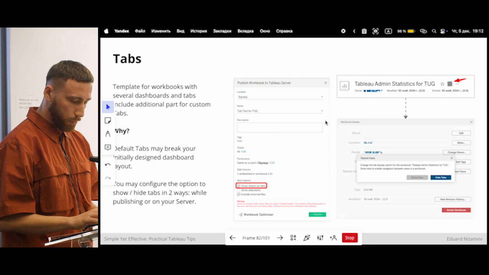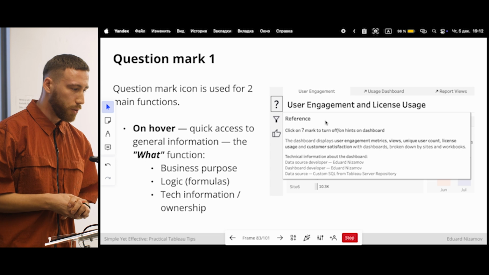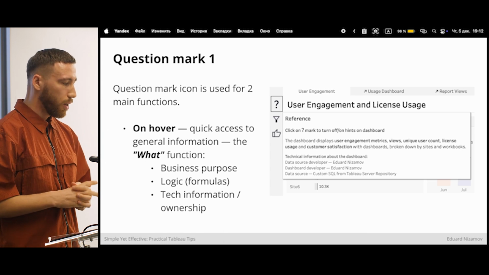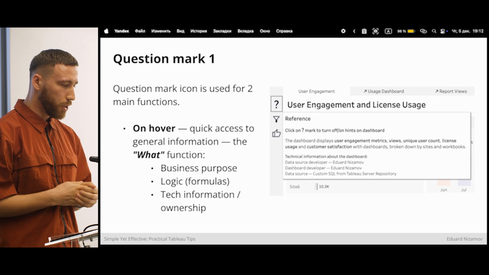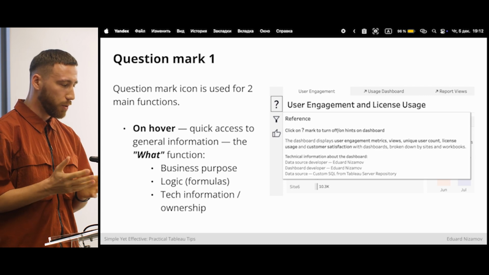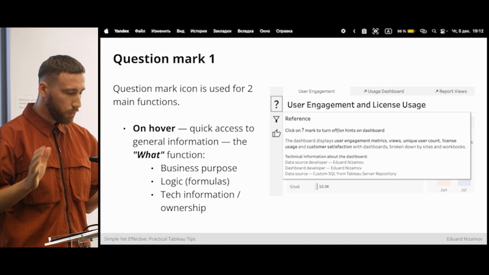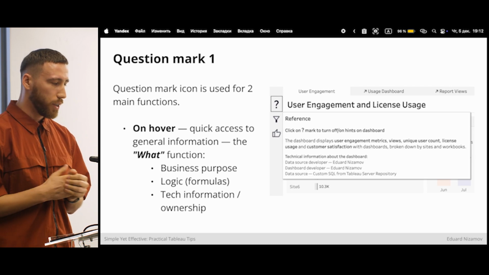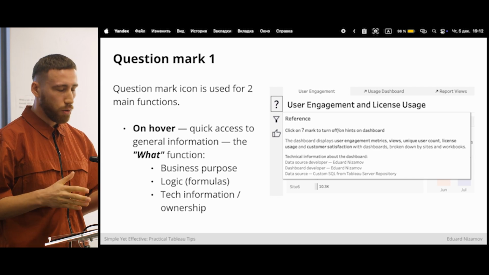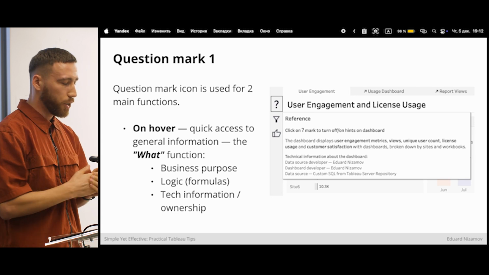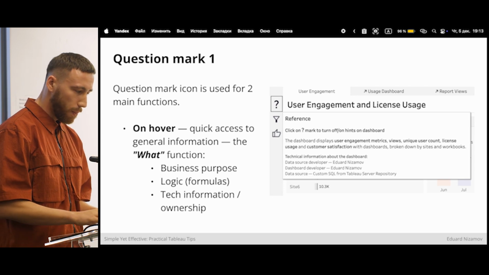So let's go on. The question mark icon is used for two main functions. The what function, which helps you to show the business purpose, the logic, mostly formulas, some technical information, ownership of this workbook, of this dashboard. It just works on hover. When you hover over this question mark, you see additional information.